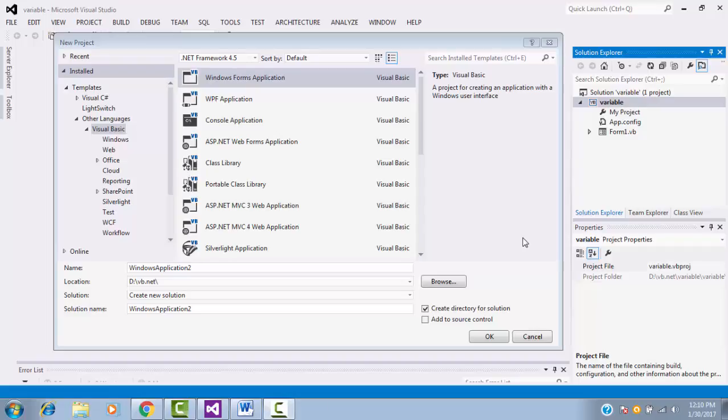This is my second tutorial of VB.NET and C# step by step. Today I am going to teach variables in VB.NET and C#. Okay. First I am going to explain in VB.NET.